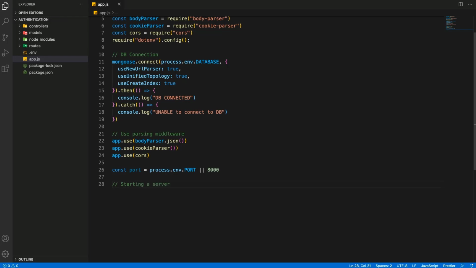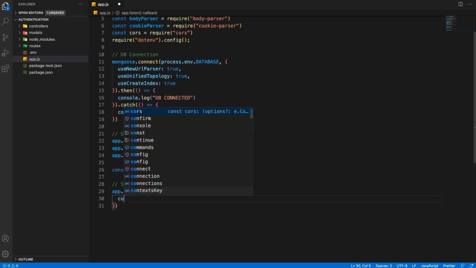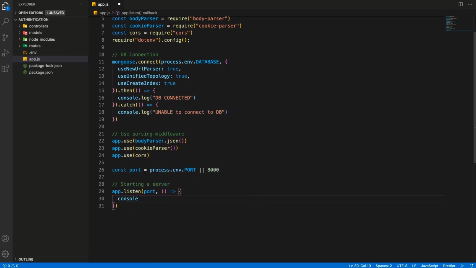So when I go ahead and listen to a server, and you've passed all of these settings, we have connected it, we have done everything. Now we're going to go ahead and start the server. app.listen. The first parameter you want to pass is the port number, which is going to be 8000 in our case, and then we're going to go ahead and run a function, and console.log, I'm going to say app is running.